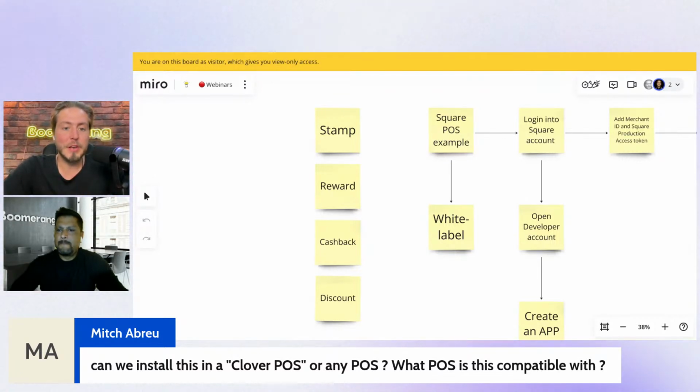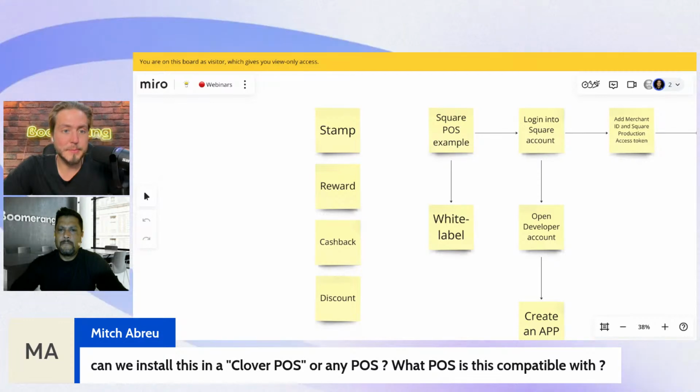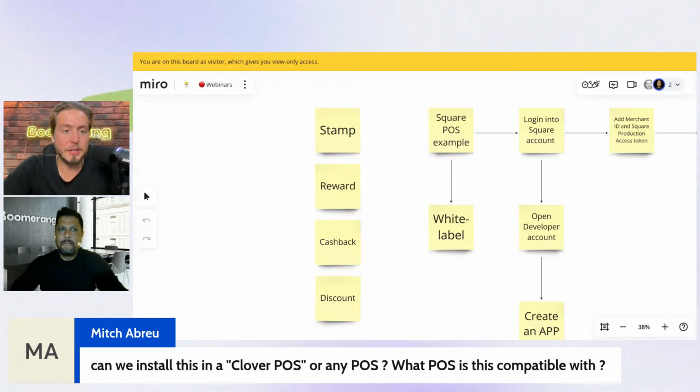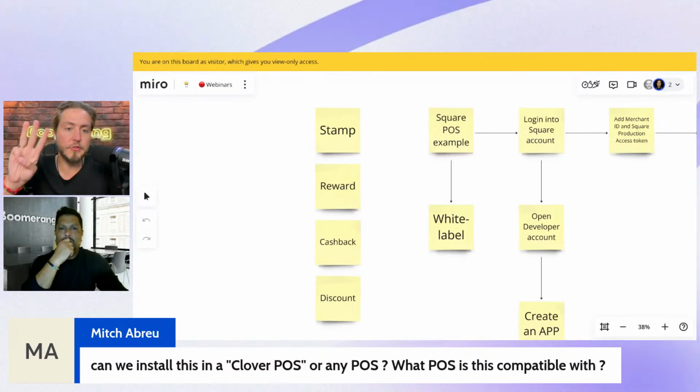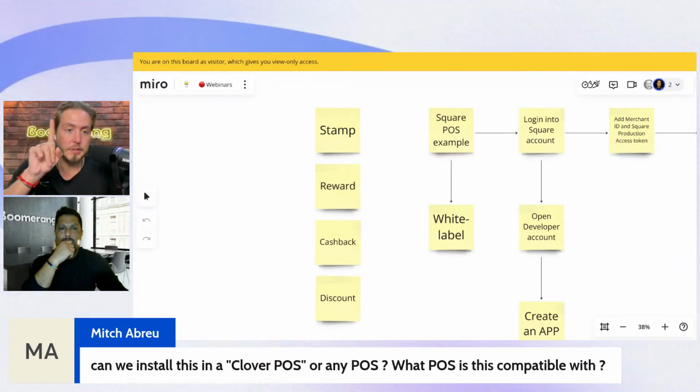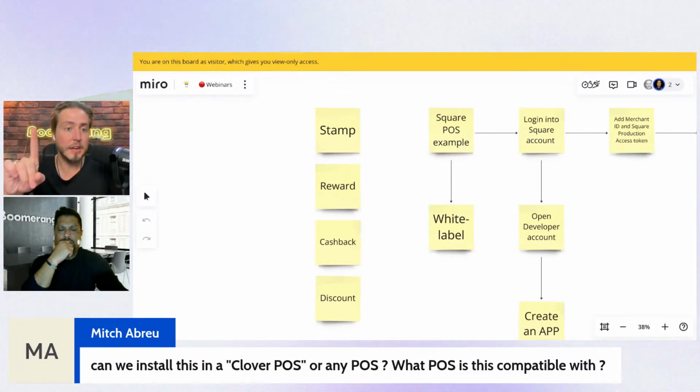But if you're talking about Clover POS, we did a great job, and I want to say many thanks to my developer team for supporting this point of sale system with a native integration. And we will support Square with three versions of integrations. It will be the Boomerangme original native integration with Boomerangme branding inside.